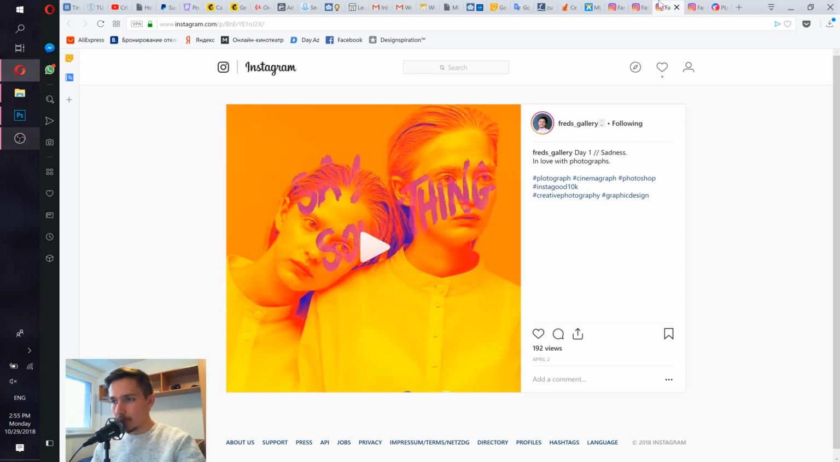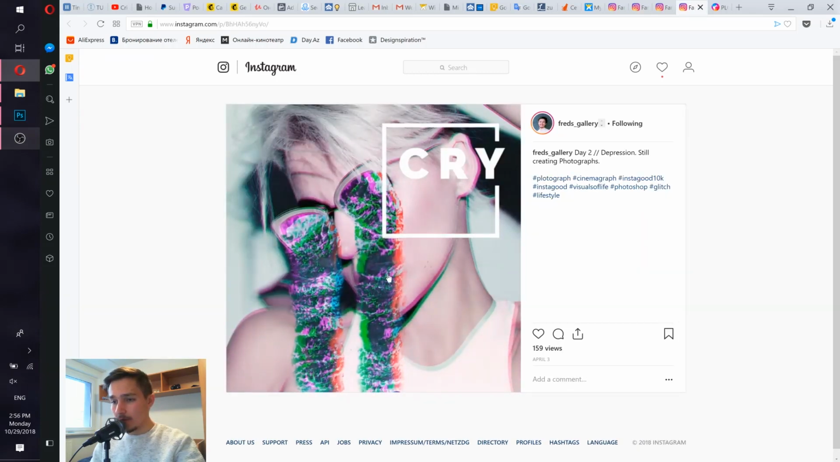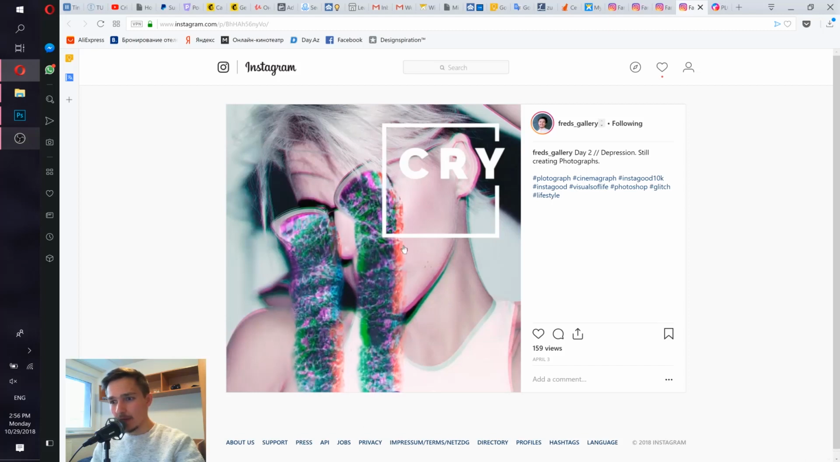For example, this one was also created using this technique. As you can see, the waterfall is falling and looks so cool. Another one is like this one, where again the glitch is falling down and it looks awesome. And how are we going to do that?